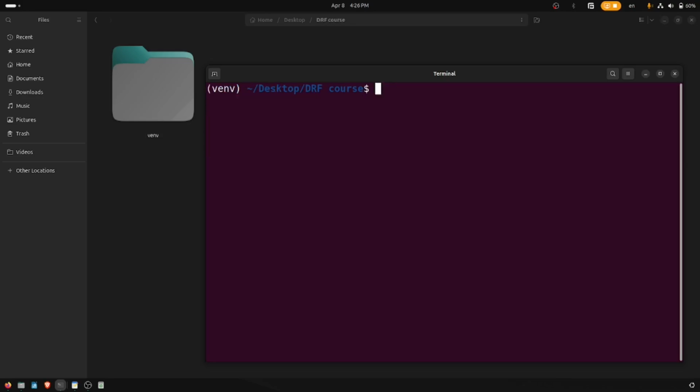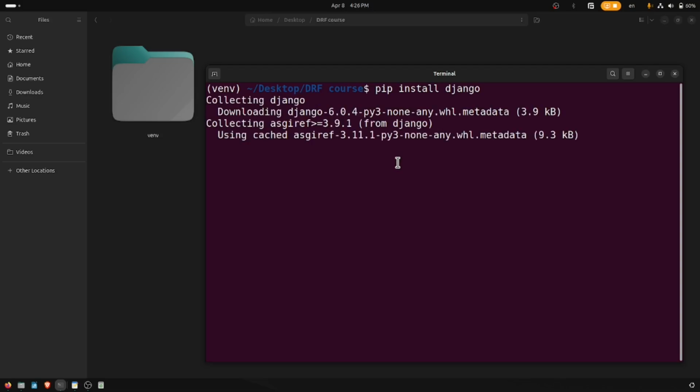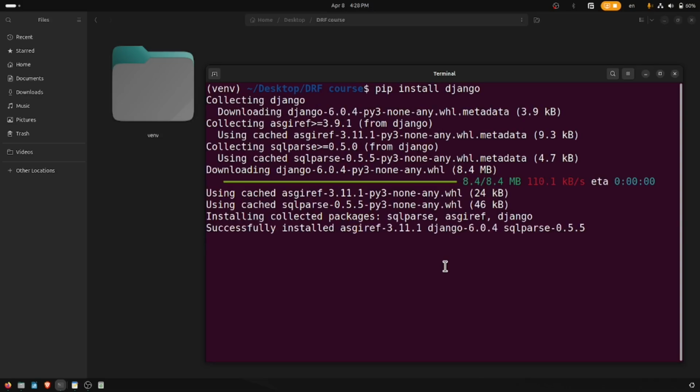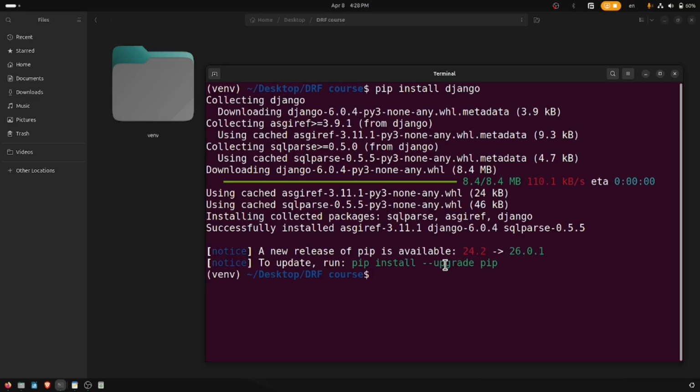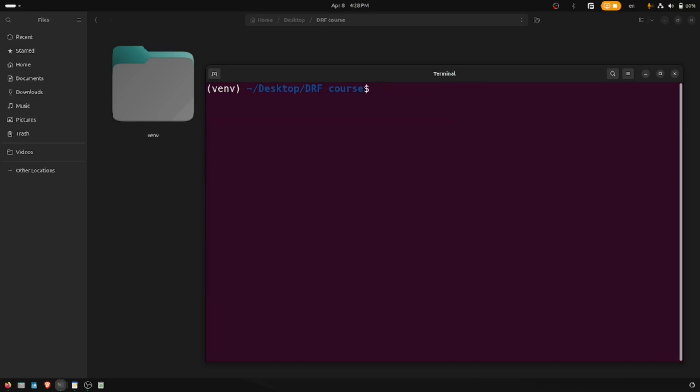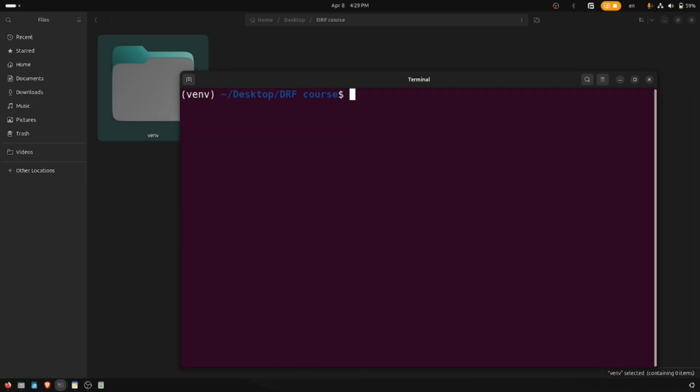Let's clear this. And now I want to install Django. As I said, you can choose any version of Django. If you don't add any version, you can just press enter and the latest version of Django will be installed on my device. Let's clear the screen. Okay, Django is installed.